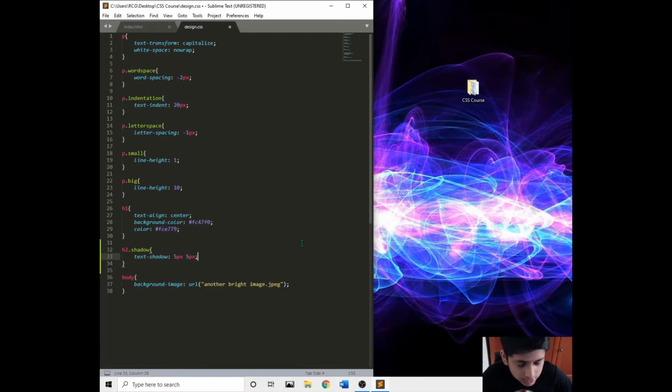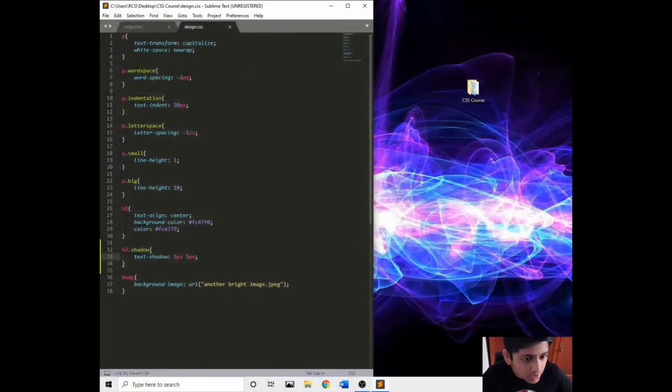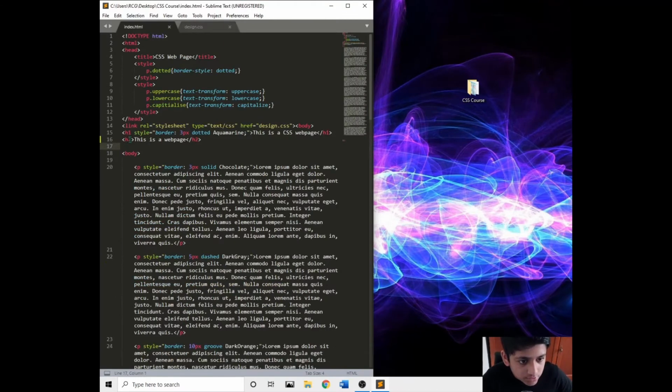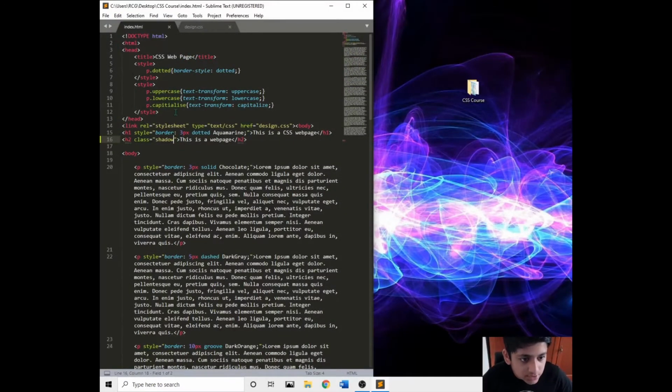Then put a semicolon, save that, go into the website right here. I haven't put anything onto it, so just put h2, then put the class, and then we put shadow, and this time it'll work. So if you just save that and go back on it, refresh, then yeah. 5 pixels is pretty bad, but I think if we put a blur on it, it'll be a little bit better. So that's the text shadow right there.